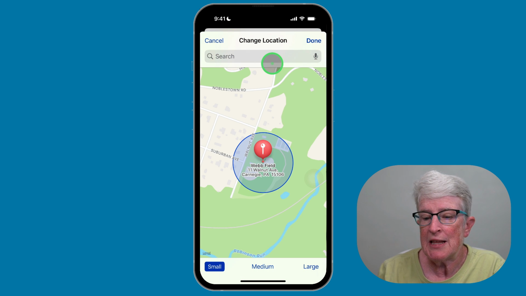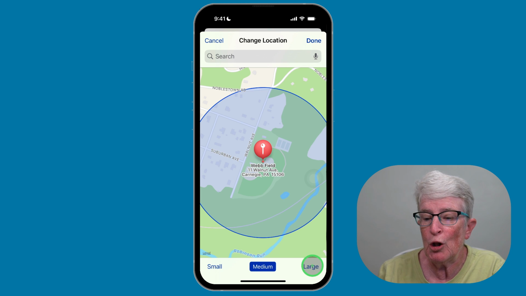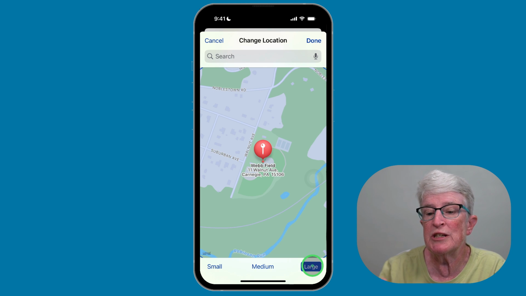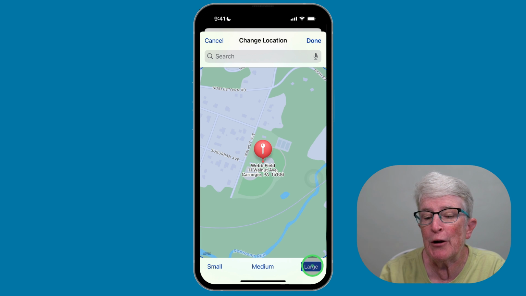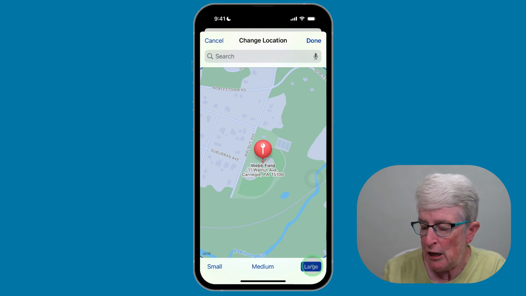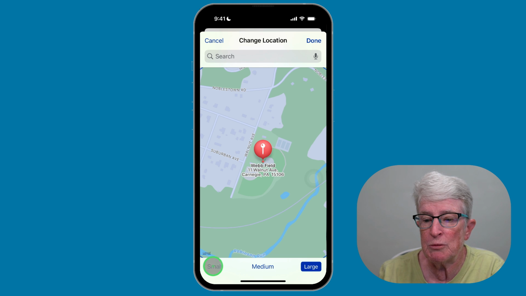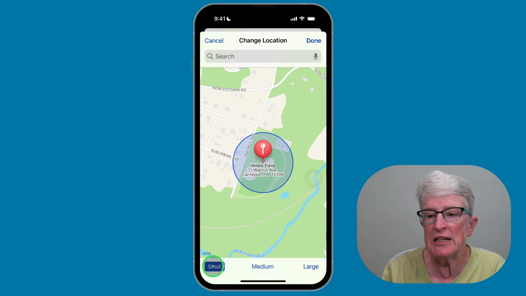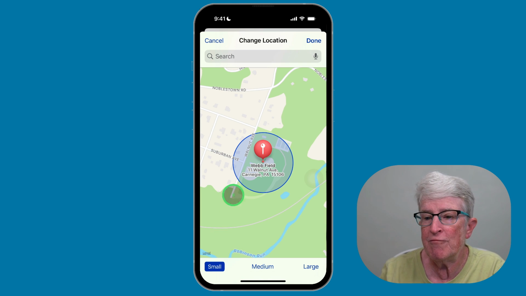It locates that, and I can either choose small, medium, or large, and that just increases the circle around the area where I want to be located. So I'm going to take it to the smallest because you want it to be pretty precise where you're going to be. And when I'm finished, I'm going to tap on Done.